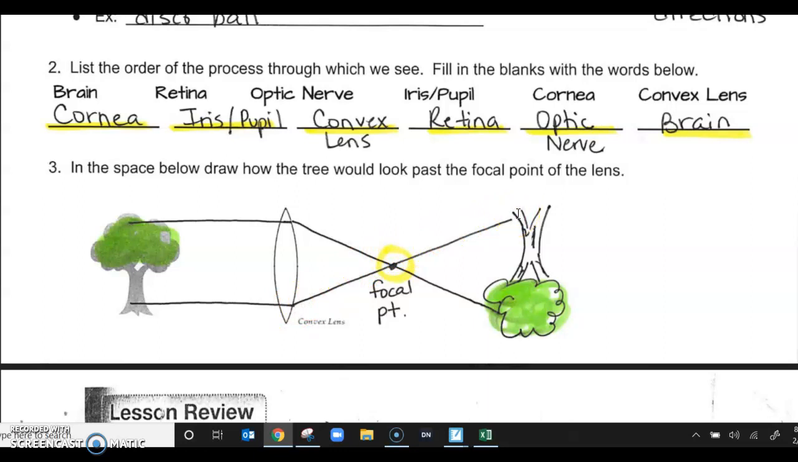Okay, so that is going to finish us off. You'll work on the lesson review questions with your teacher, the multiple choice, and let us know if you have any questions about diffraction or these review activities.